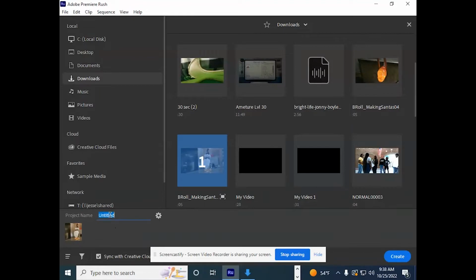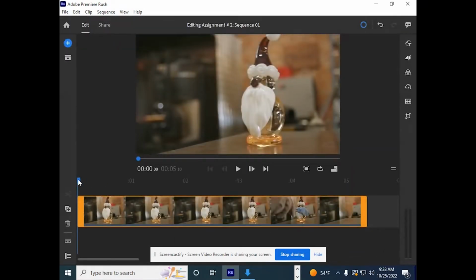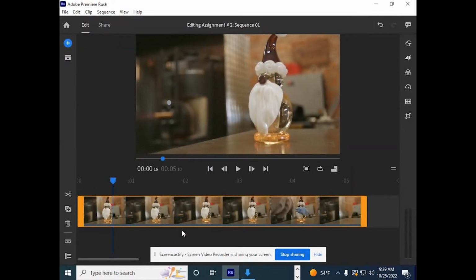And the last thing I want to do is name this project. So I'm going to name this Editing Assignment number 2. And I'm going to click Create. Now what Adobe Rush will do is automatically add those clips to my timeline. And there it is. And now I'm ready to edit.